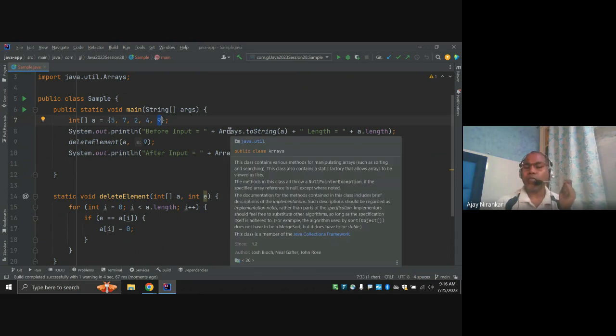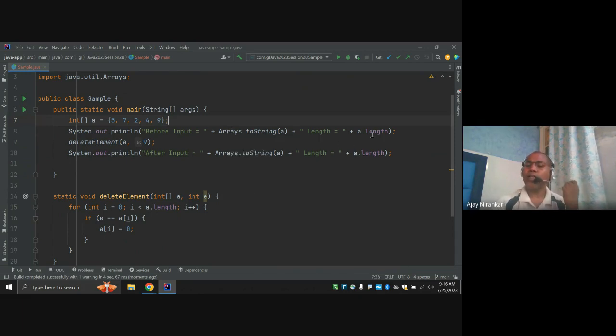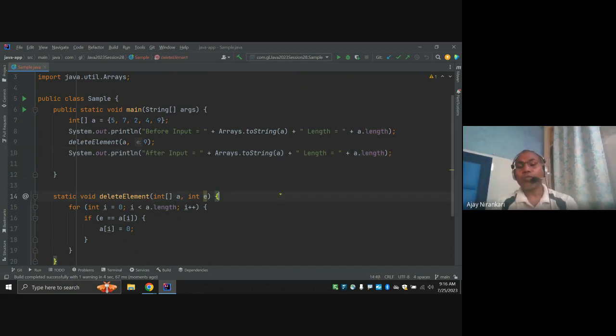But this is the only problem: the length of the array is still the same. We are not reducing the length, right? We are setting some default value if the element is found, right? So what other alternative option can we think of?